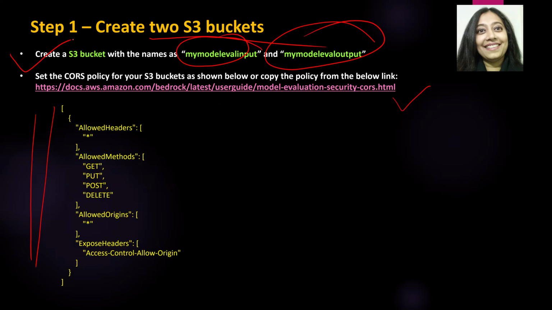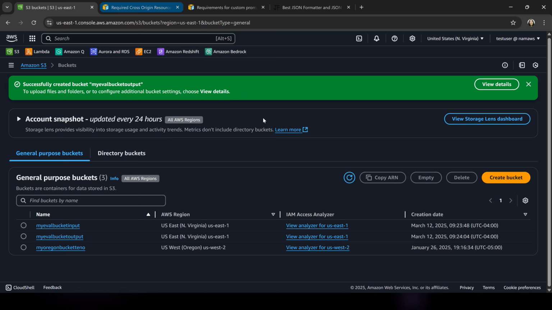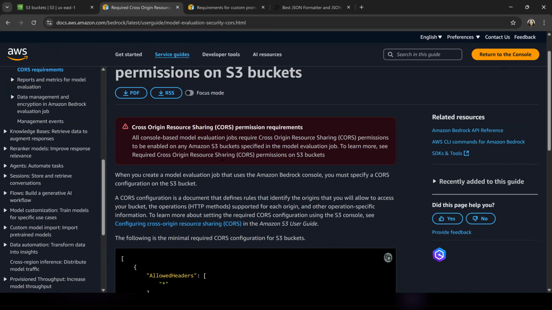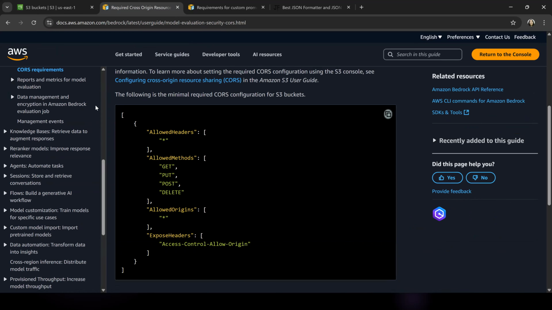So now we need to attach the course policy. Now I have this particular URL open for me. So it's right here. So this is that particular URL. If you scroll down, you will see this course policy. So click on copy.